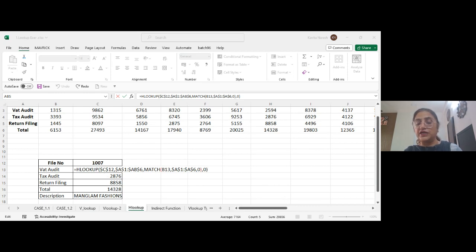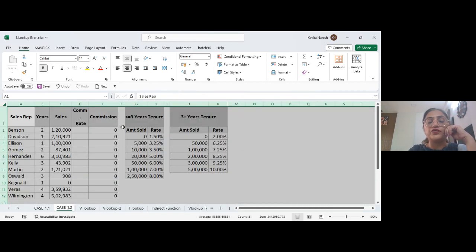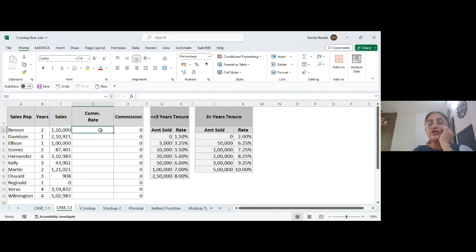Now again, I am telling you another thing. I am sure you learned HLOOKUP with match and VLOOKUP with match. Now I have given you one new assignment. Try to do it. I want to search the commission rate, but the commission rate is given in two tables, either the first table or the second table. It depends upon the tenure. If the tenure is less than 3, then the commission should be from this table. If the tenure is greater than 3, then the commission should be from this table.